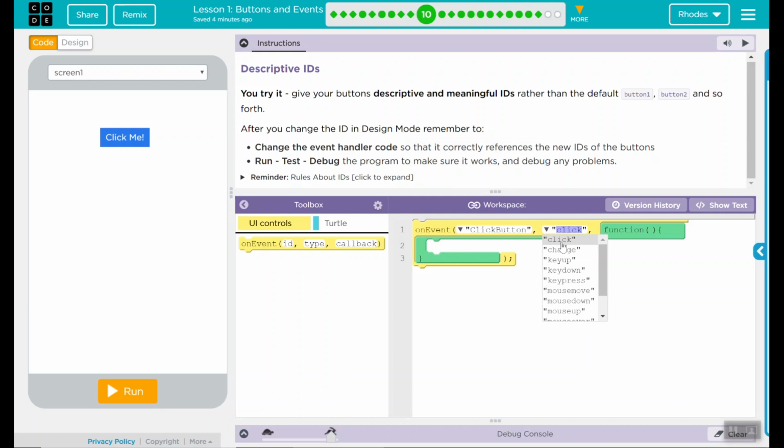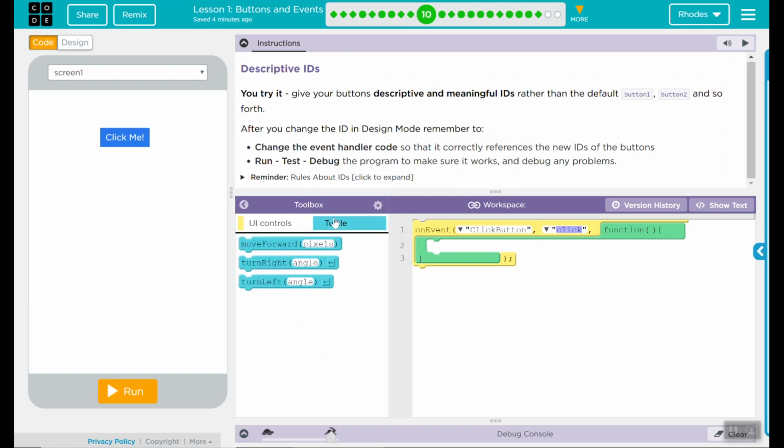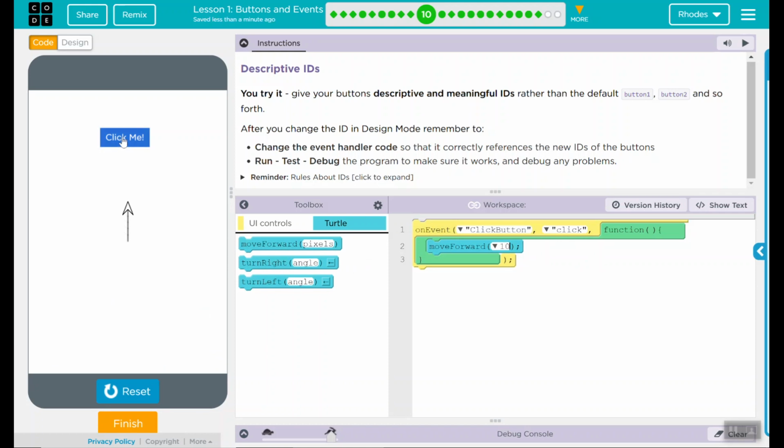For me, I'm just going to put click. I'm going to go over here to turtle, move forward. I'm going to do 10 pixels so we can click a bunch. Hit run, click, click, click, click, click. That's very fun. Pretty good right there. It went forward.